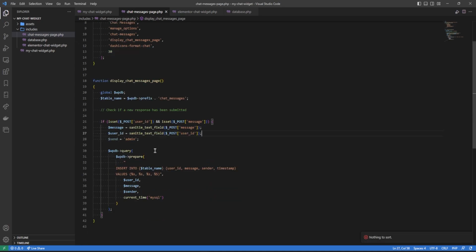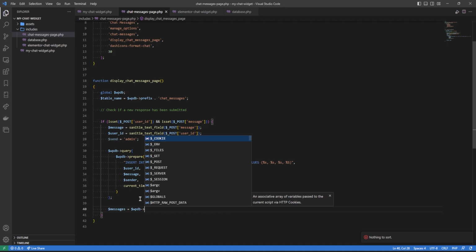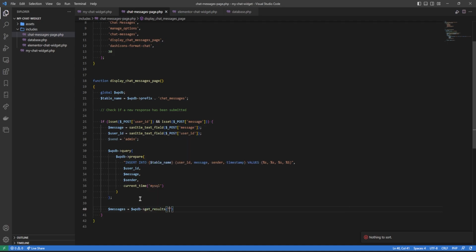Voila, like this. So $wpdb->prepare, insert into, this is a bit weird, insert into with the values, and then like this. Then we also have to fetch the current messages, so messages is $wpdb->get_results, select user ID, message, timestamp, and sender from table name, order by timestamp descending.